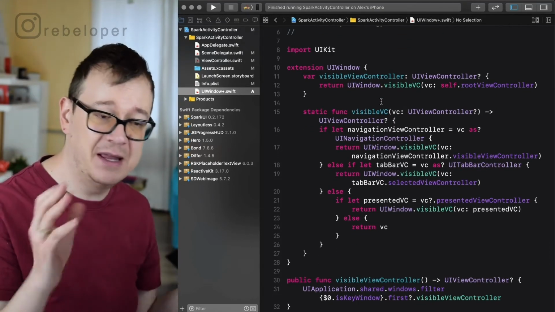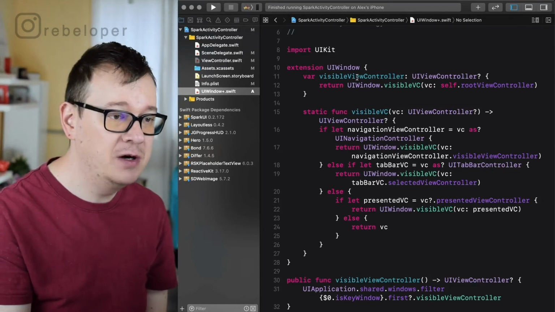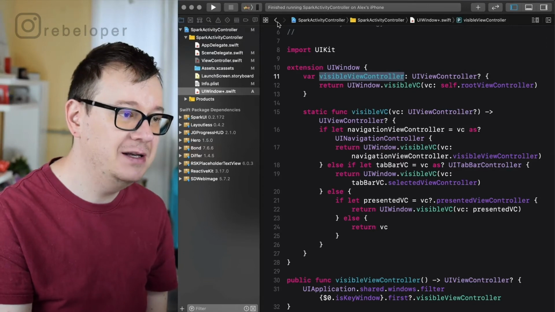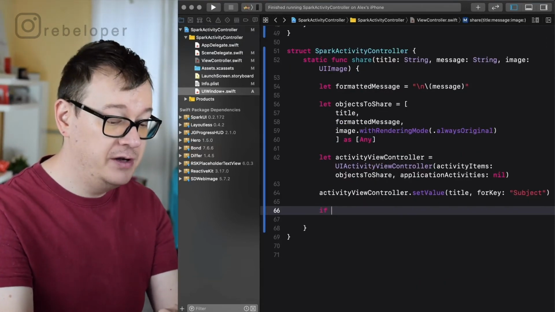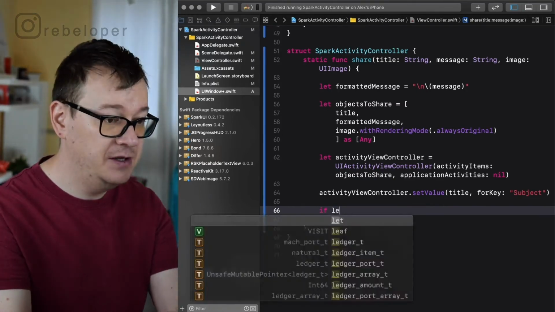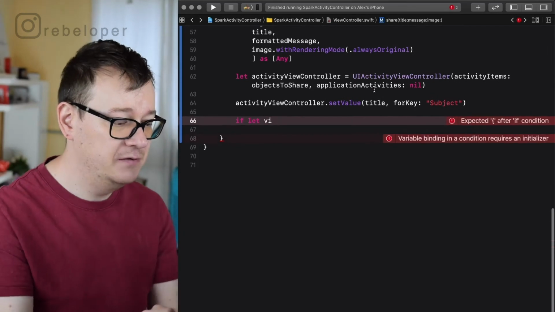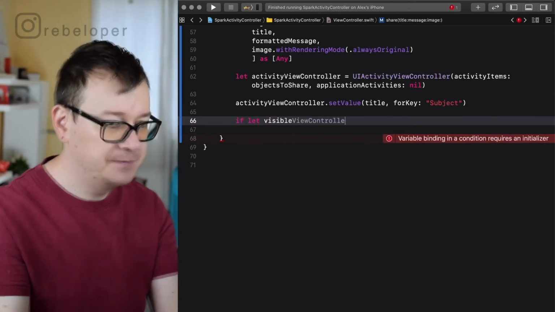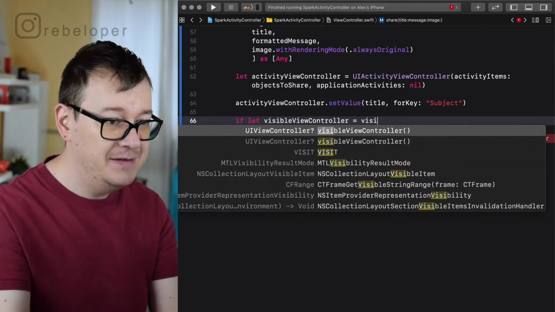In that video I explain everything, how all of this works, but now we are just going to grab our visible view controller. So let's do that. And that is an optional, of course. So we are going to if let unwrap it. So if let, let me just make some room here. So visibleViewController equals visibleViewController.